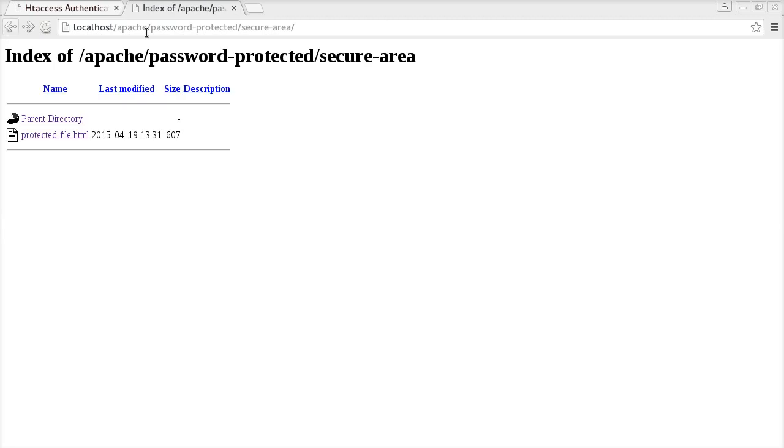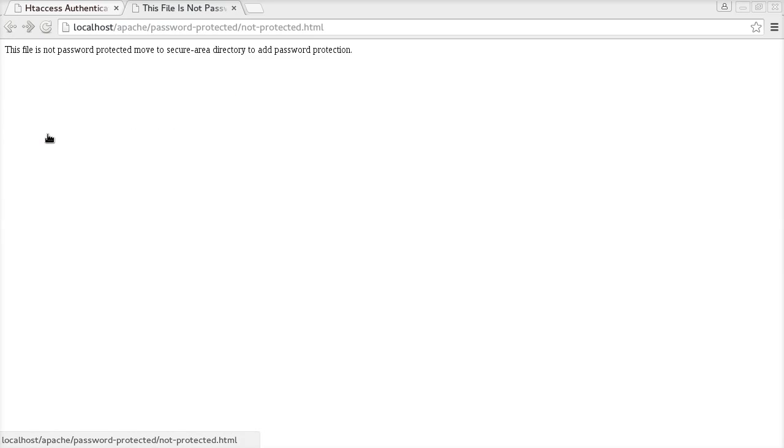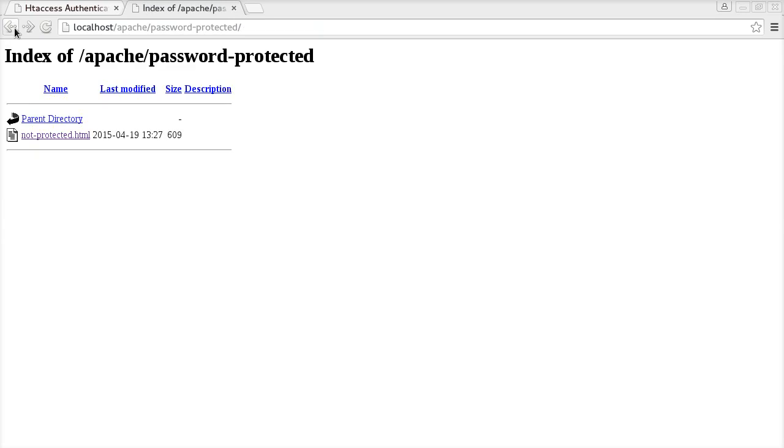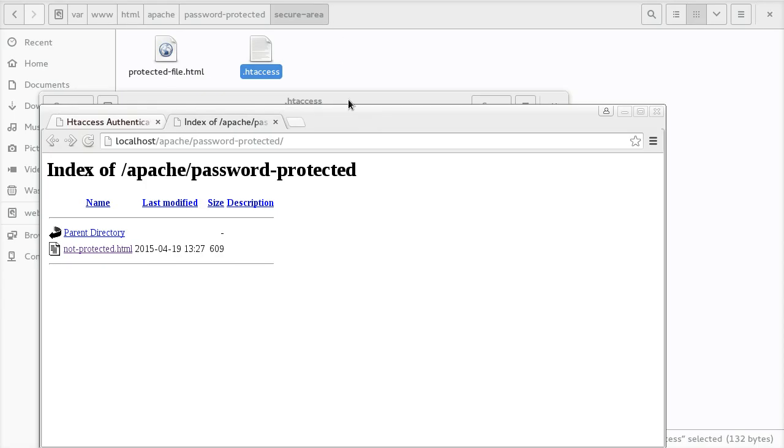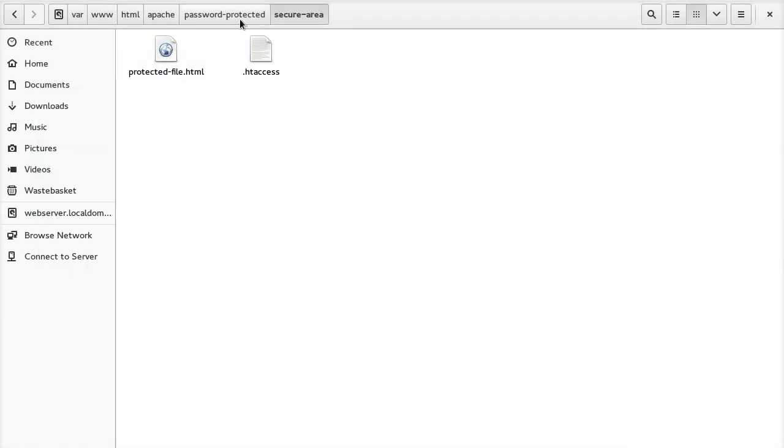Okay, so back a directory. This file is not password protected. Anyone can access this. Even though you can't see the password file, it is actually there in this directory, because it doesn't actually send it out to the end user. The end user cannot access these files just because the configuration won't allow it.